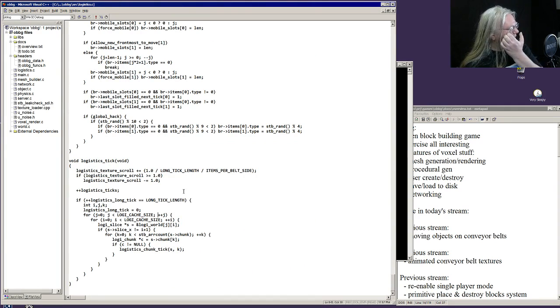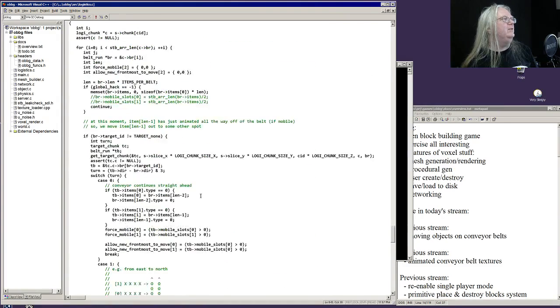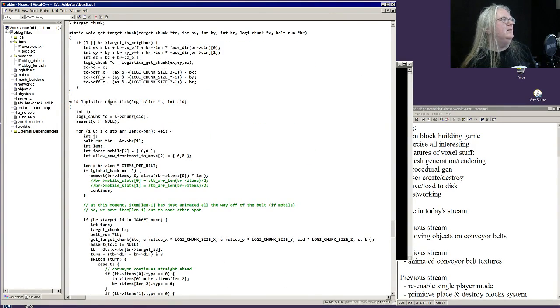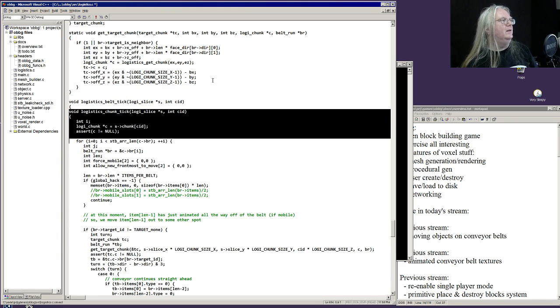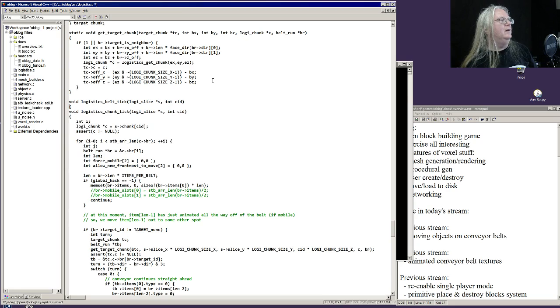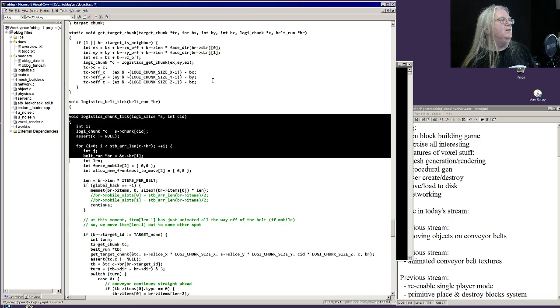So what we need to do is visit all of the... So this, instead of being a chunk tick, wants to actually be a belt tick. Or belt tick, rather. So first of all, we need the belt run. Not sure what else we need.